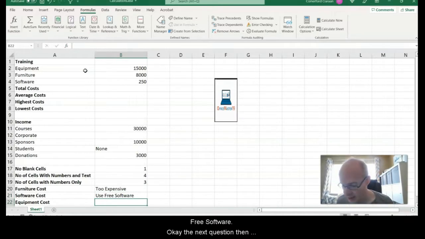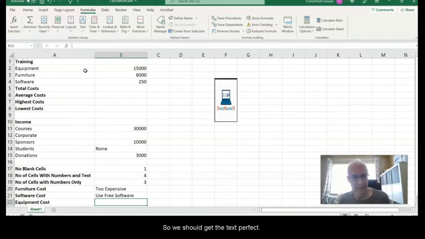Okay, the next question then is in cell B22, use a formula to determine if the equipment value is less than 10,000, then display the text too cheap, otherwise display the text perfect. So equipment is 15,000, is it less than 10,000? No, it's not. So we should get the text perfect, but let's have a look.